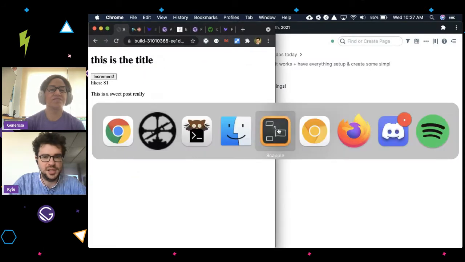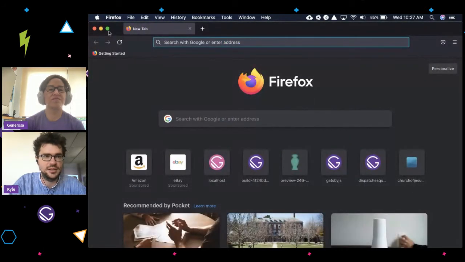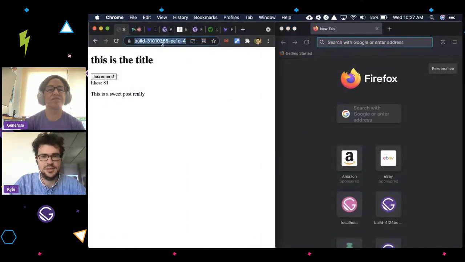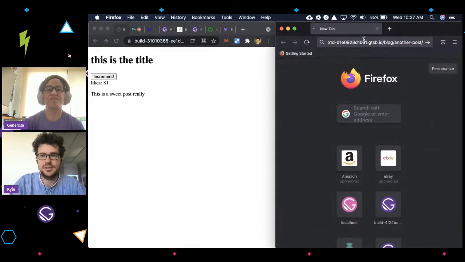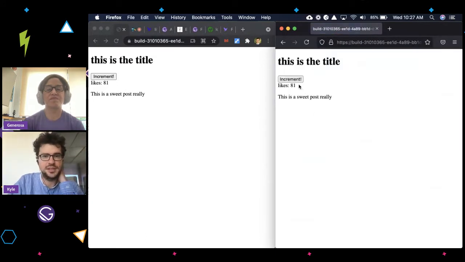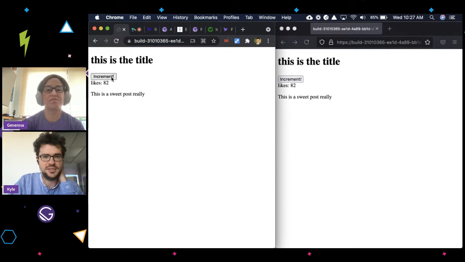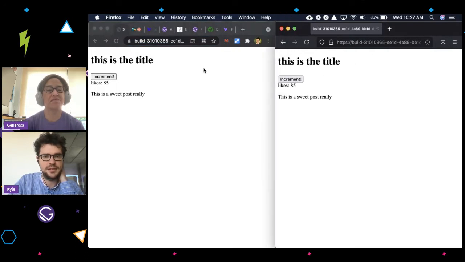So if we put two different browsers side by side, and then open this up, and we can click on one, and then it'll update in both of them. Nice. So this is an example of real-time syncing.